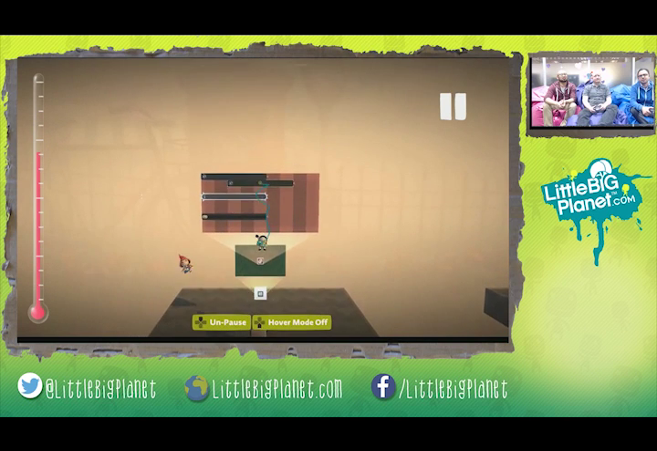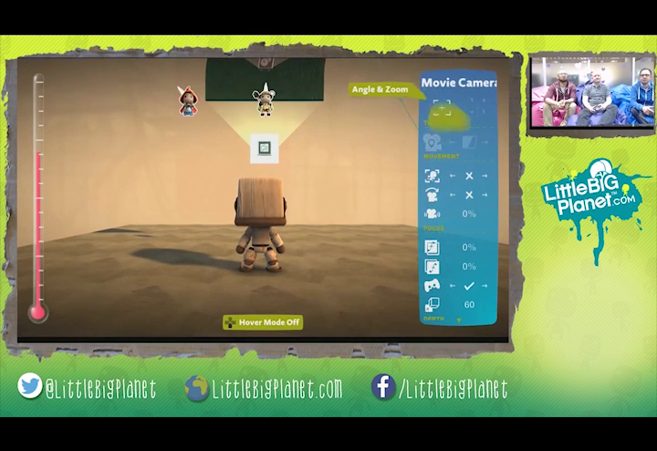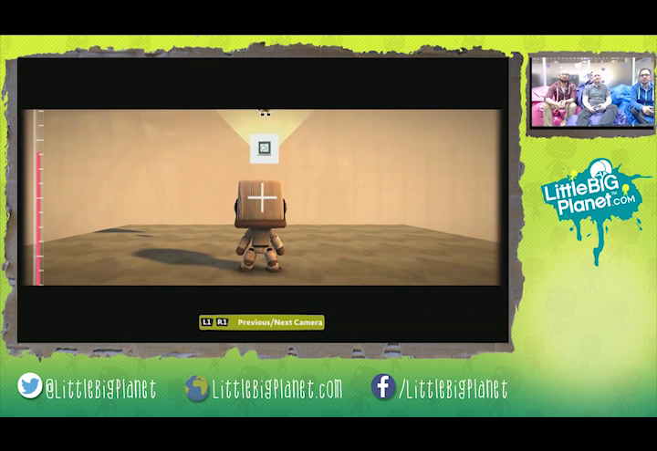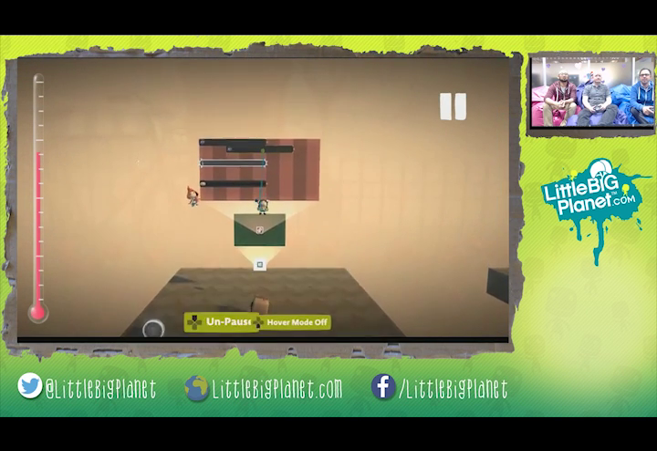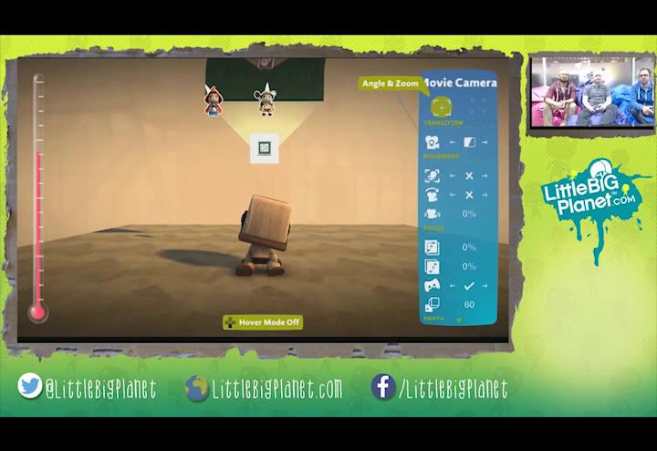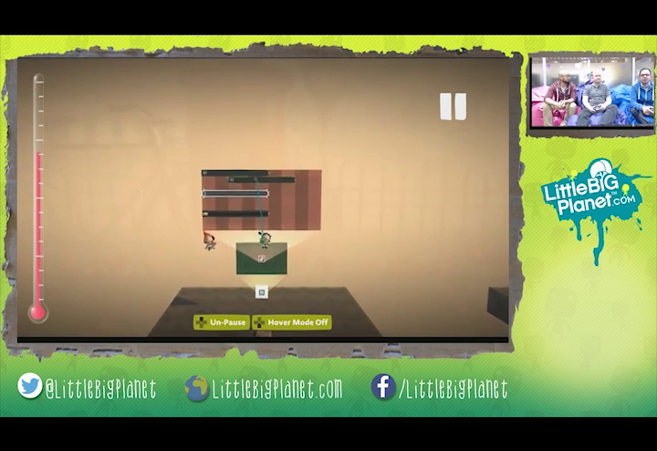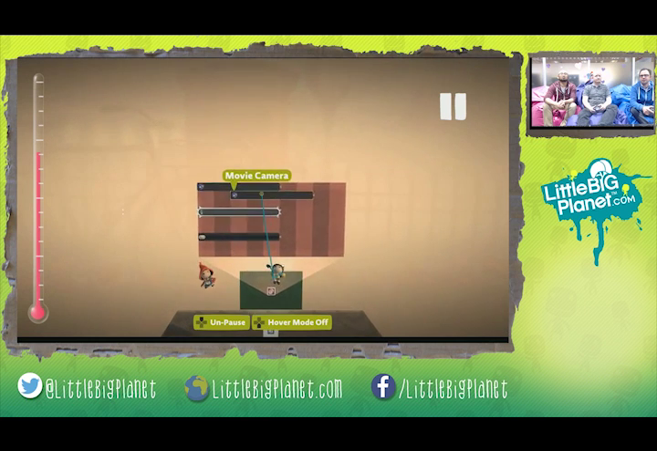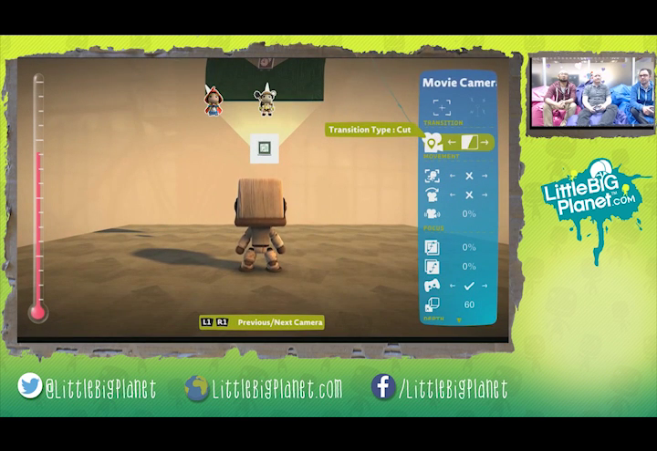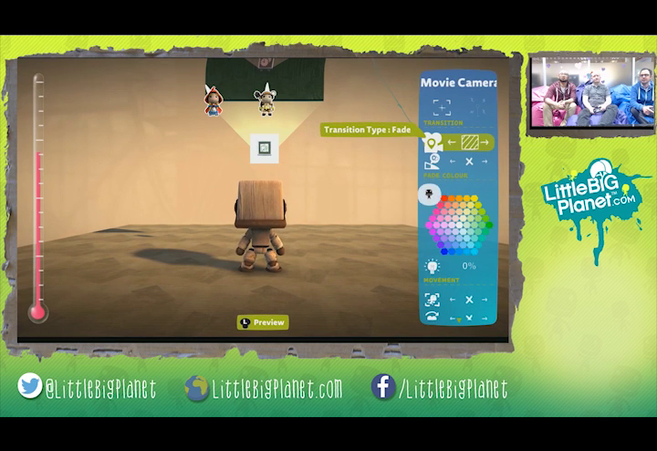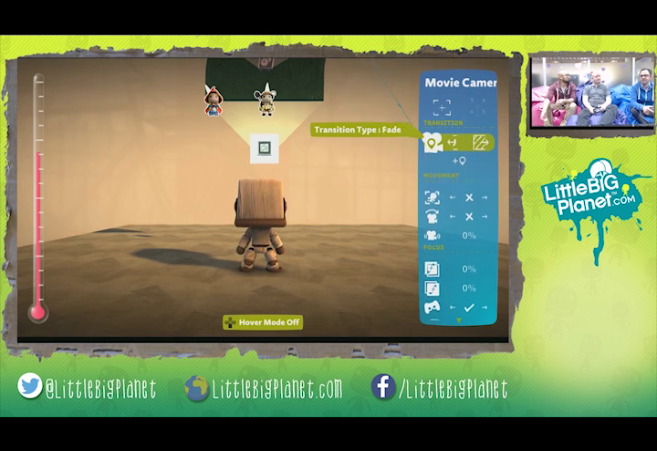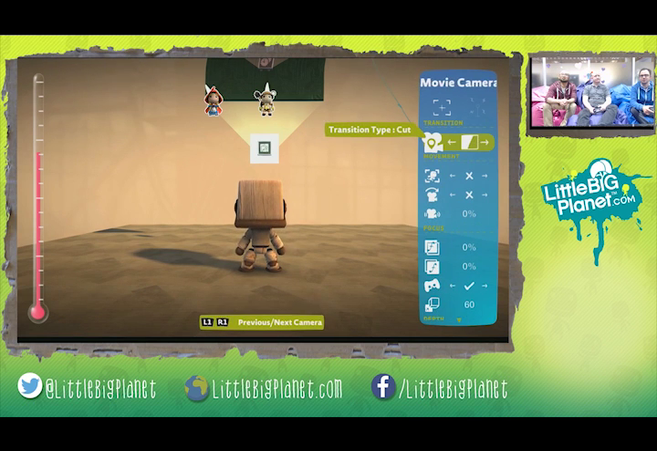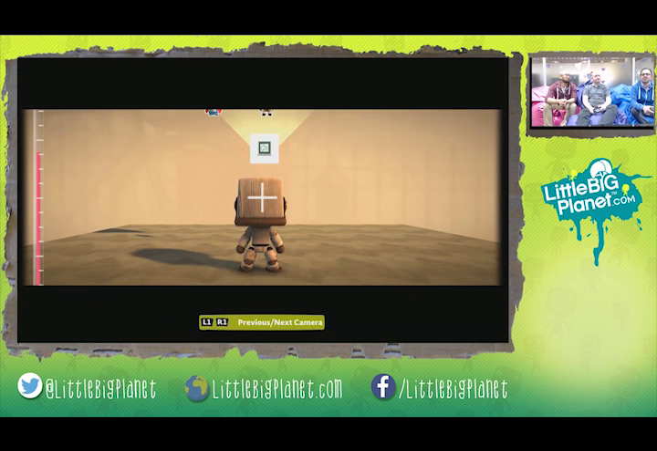The cameras are from LBP2, so people are kind of used to them a bit. They're quite straightforward. If you overlap two cameras, they're going to transition. And you have different types of transition, like cut, hard pan, soft pan, and those kinds of things. And when you use two cameras, you can change the view like that.